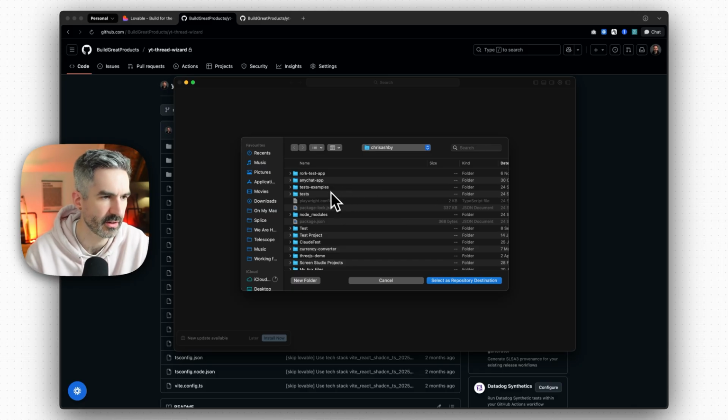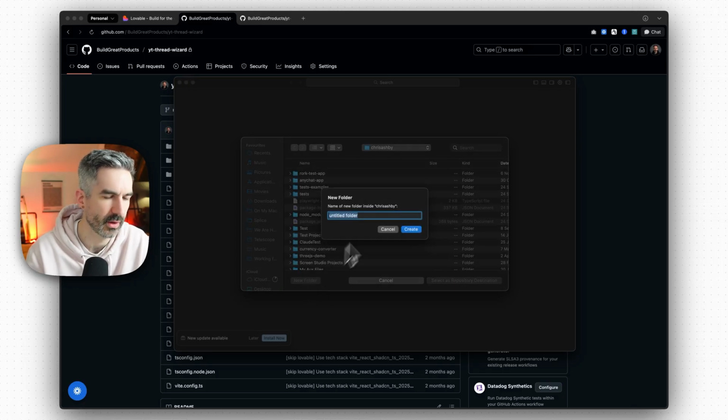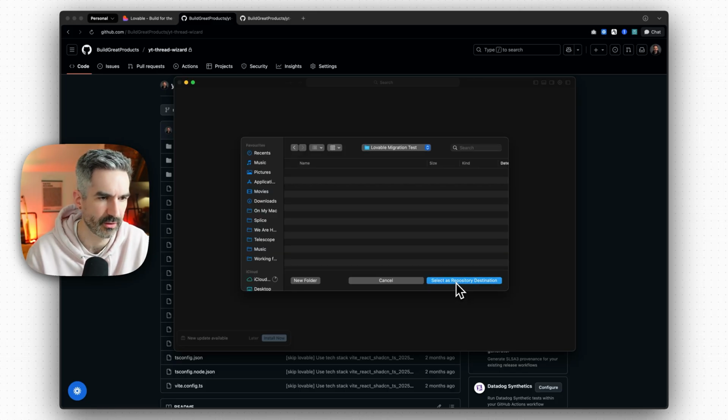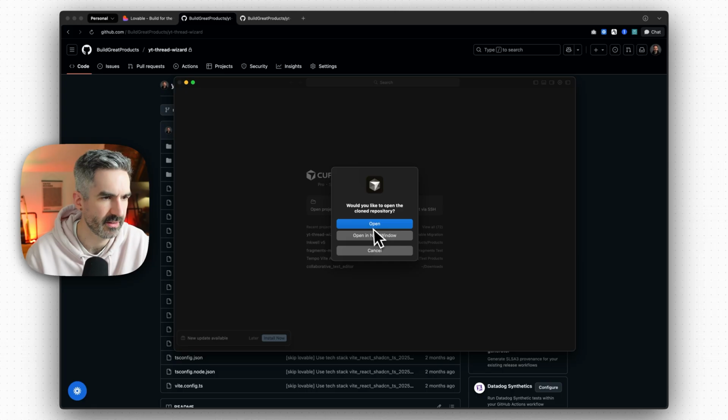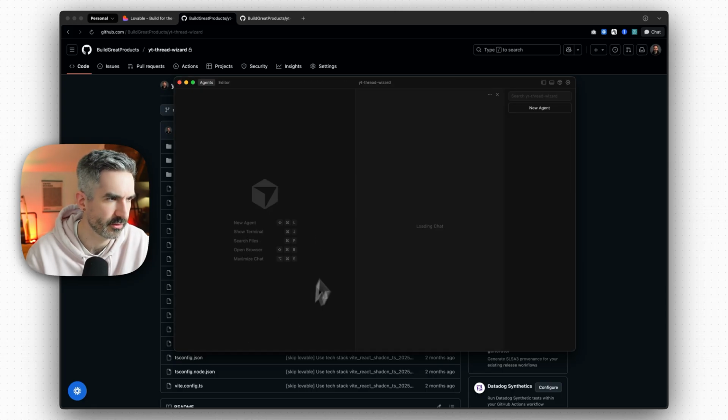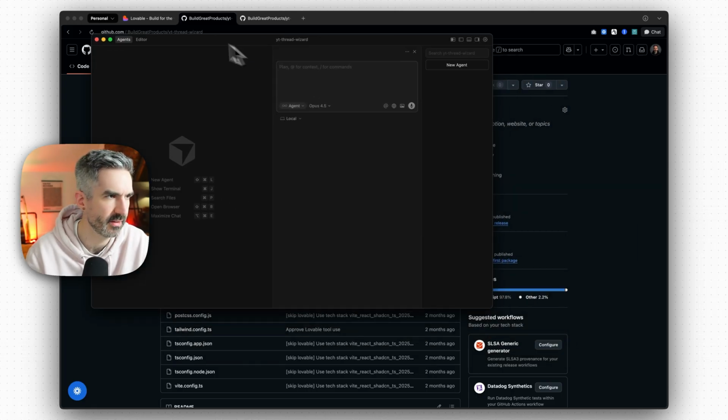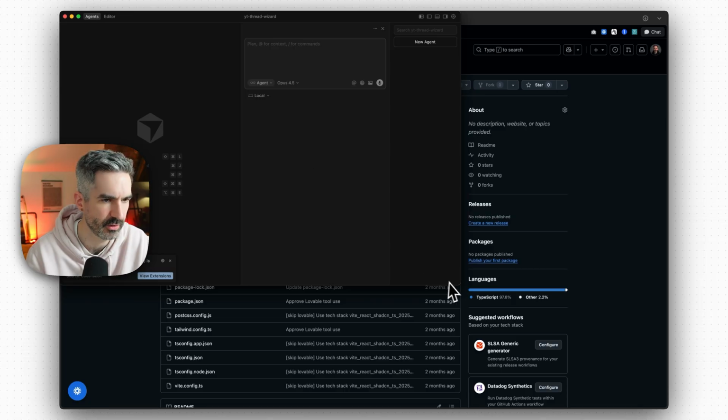It's going to then ask us to create a folder where we want to save this. So I'm going to just do Lovable migration test. And then we're going to select as repository destination here. And this is going to clone all of our files into this Cursor editor view here.